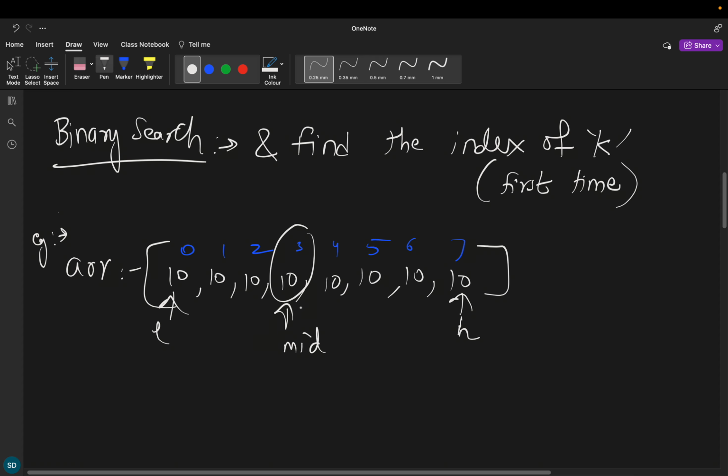Then after getting the middle element, we can go to the left, because that is the element we want to search. We wanted to search 10, right? So we got 10 at the middle element. But this might not be the first occurrence. To get the first occurrence, because the array is sorted, the elements might be exactly the same, so we have to go to the left side, right?